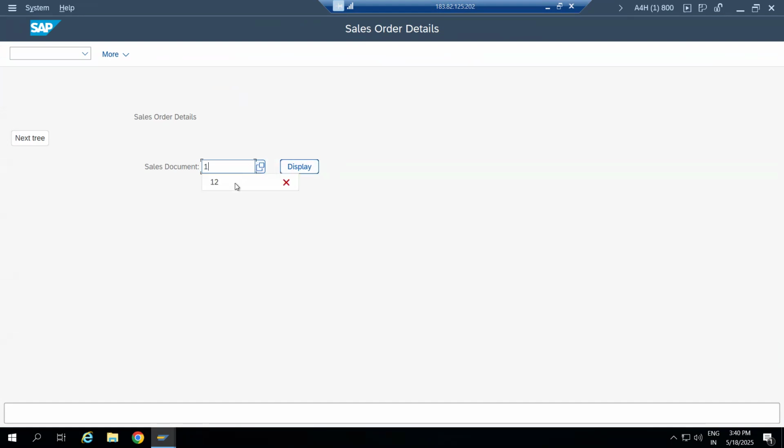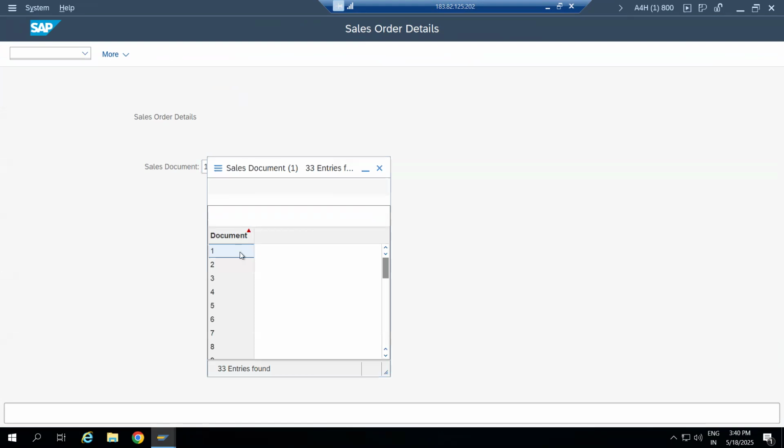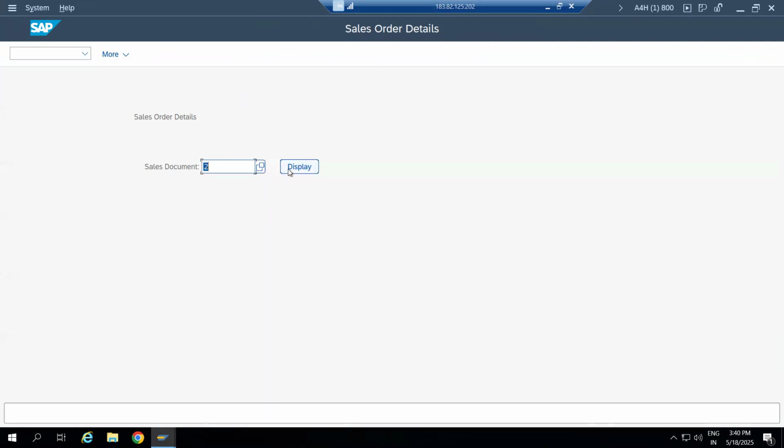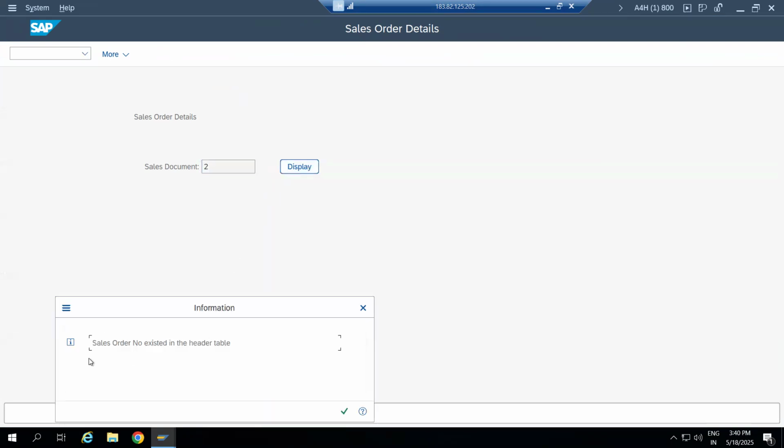Suppose I have entered, let me take F for help, 2, as the sales document number. If it exists, it will display a message like sales order number exists in header table.